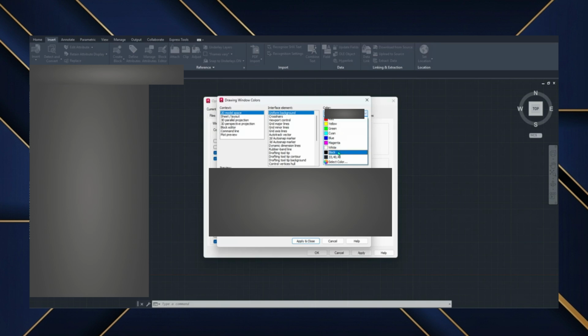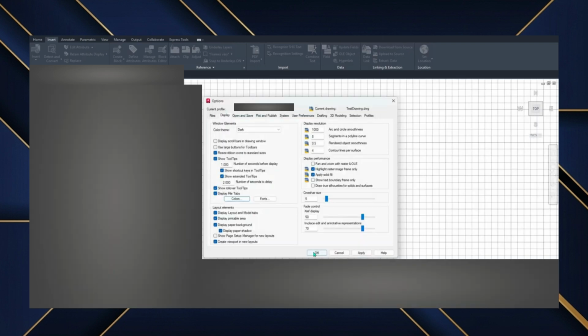You can choose a dark, light, or custom color, depending on what gives you the best visibility while drawing. Once you've selected your color, click Apply and Close, then click OK to save the changes. Your drawing area will immediately update with the new background color. You can repeat these steps anytime if you want to switch back or try a different color.